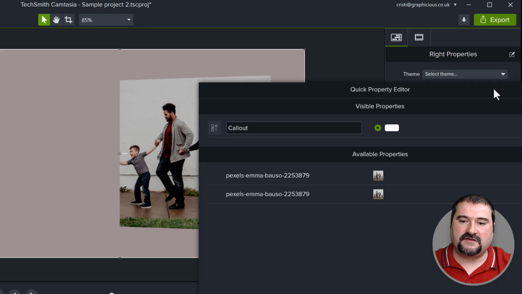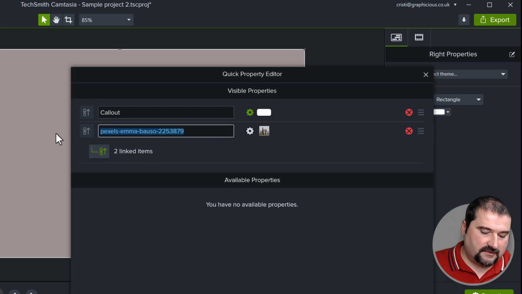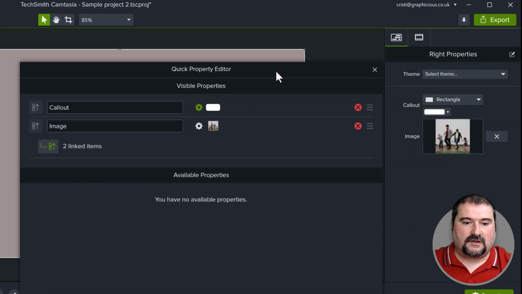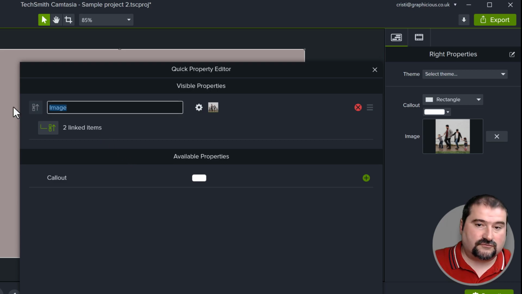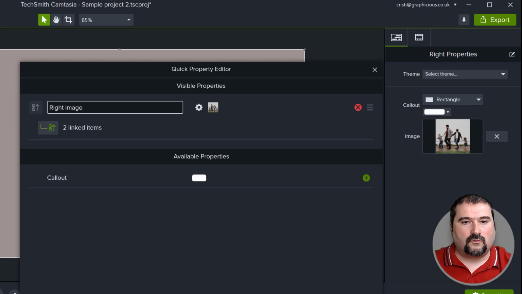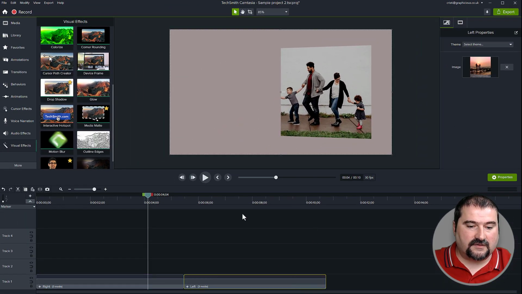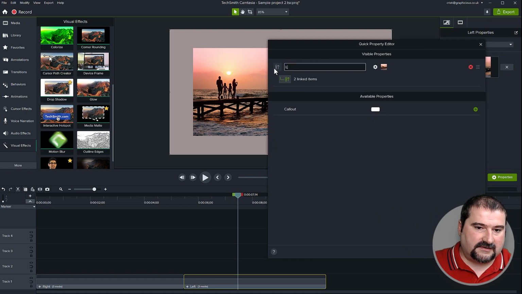Click on the quick properties and link these two images together and call them image. And actually go back and remove the callout. Now, if it helps you, if you group these together, you're going to have two of them, right? So you can actually give them different names. You can call it left or right image. So this is right image, okay? So you know which image is going to be where when you replace it. Same on this one, the left one. Let's click on the quick properties and call this one left image.